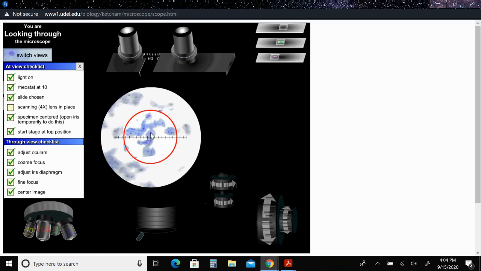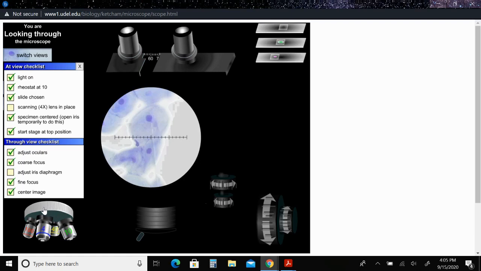Here again, you can see the nucleus inside those cells. These cells definitely look different than the onion root tip. These have more of that rounder shape, definitely not square. We'll increase our objective again. Here we go. There's our beautiful nucleus.